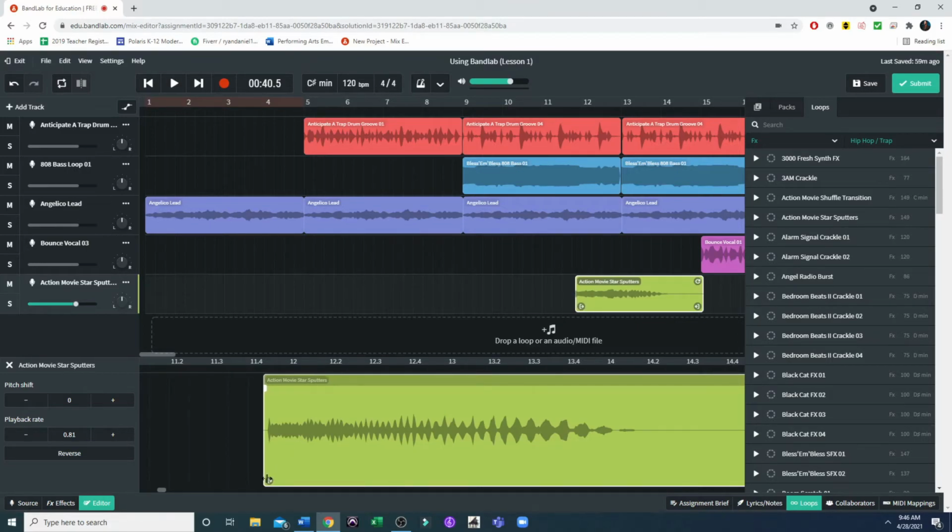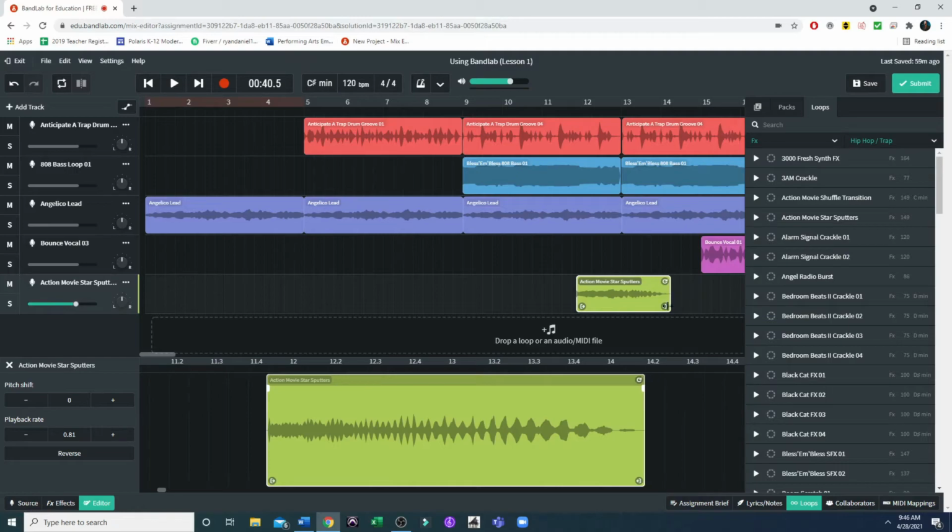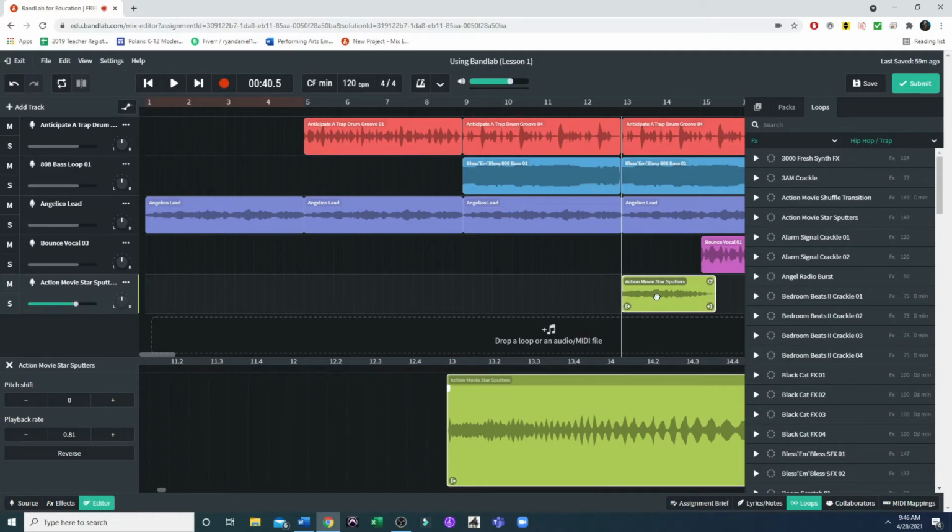I'm going to click and drag a little more down here so that it starts right at the sound. I can do that at the end as well, click and drag so that the line at the end disappears. And I'm just going to line that up with the start of my loops again. So if I play this, let's hear what it sounds like.